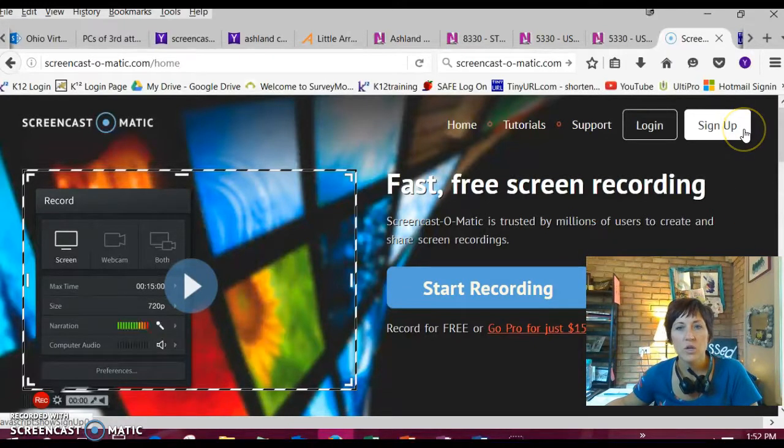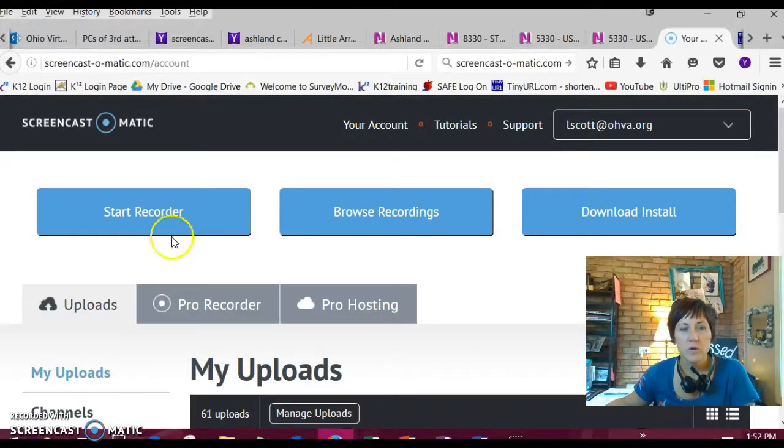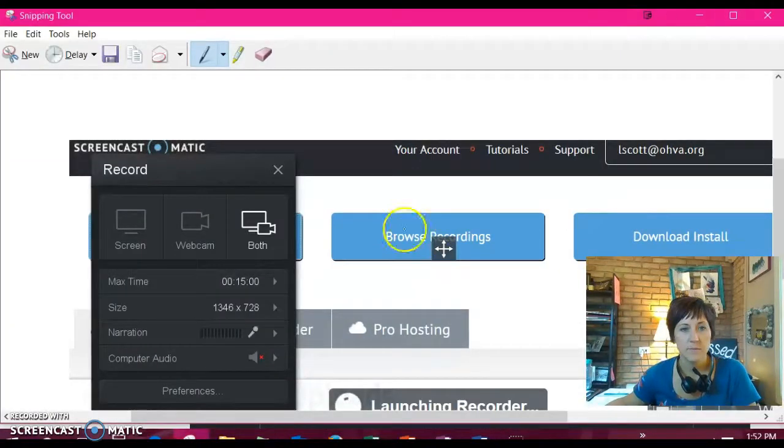So go ahead and create your account, and then log in. What you'll do is just hit start recording, and what will pop up is something that looks like this. You can record just your screen, just the webcam, or both, which I have here.